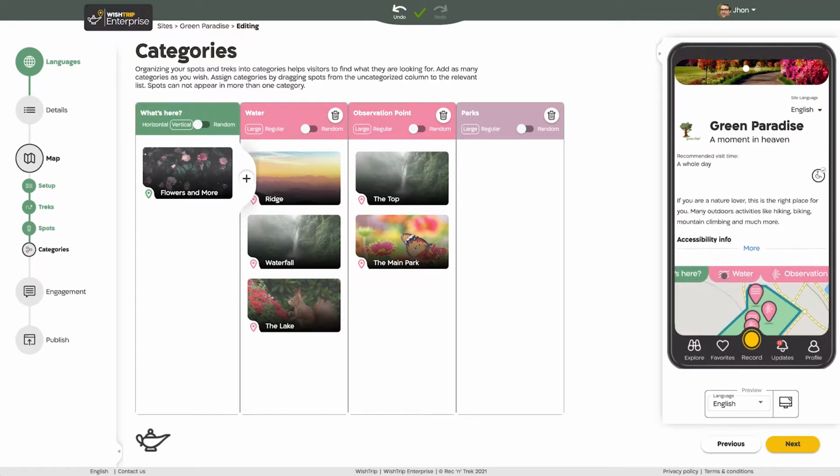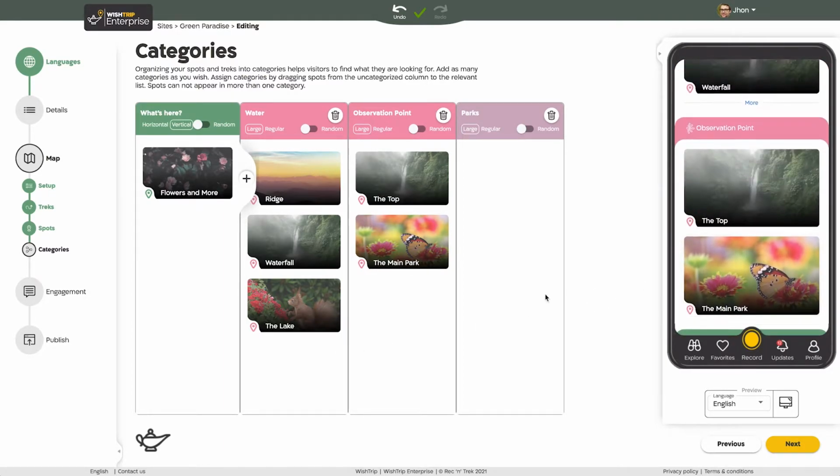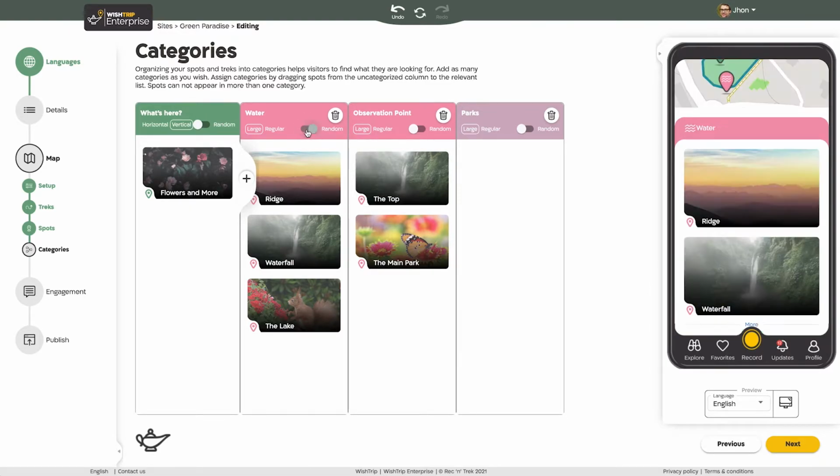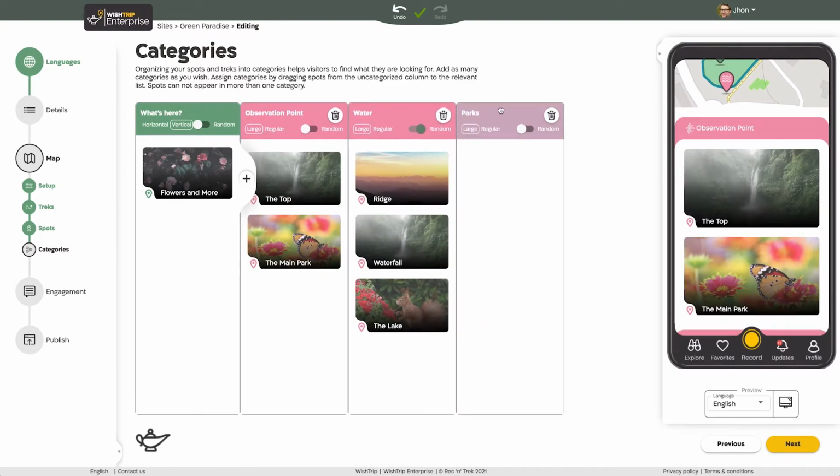Items will appear on your site in the order they are in the columns, unless you move the slider to Random. You can also reorder the category sections themselves by dragging them on your screen.